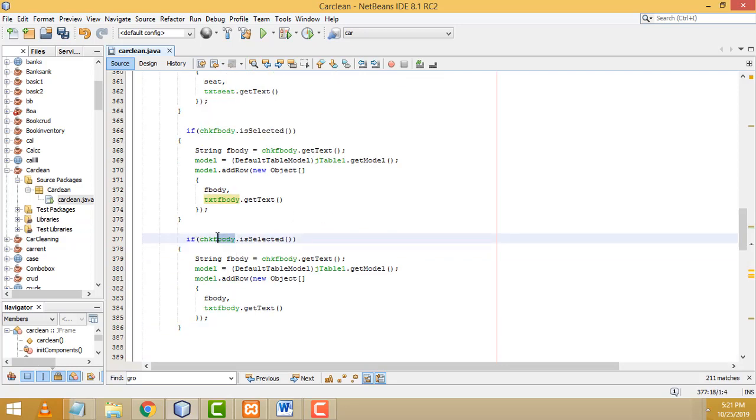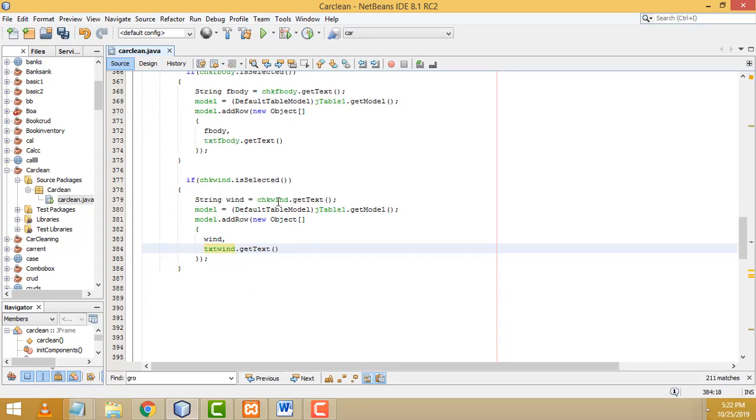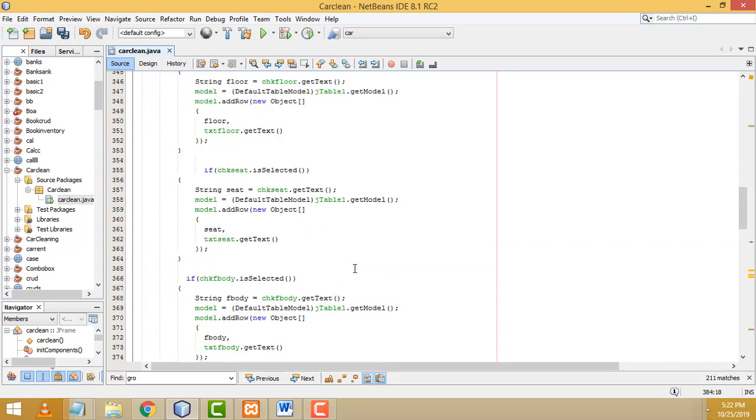This one chk, final one should be windscreen, so wind. Right, this one Control C to copy, Control V to paste here. So here also this one wind. Here also Control C to copy, Control V to paste here. This one txt wind. That's it, right? You have to check everything you have done, perfect or not, right? Everything you did successfully or not, you have to check. Right, now let's check whether it's working fine or not.